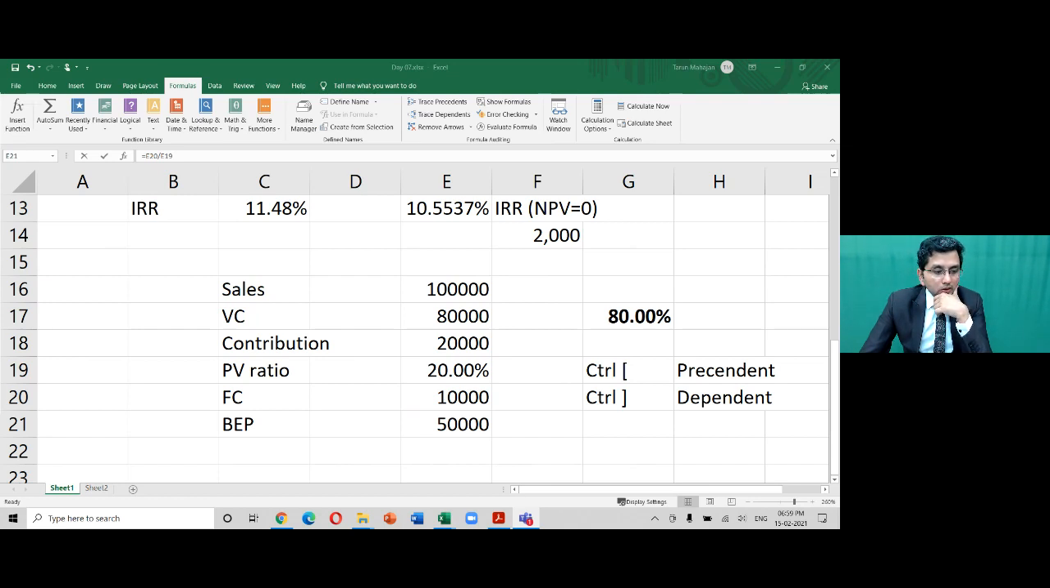Please show how to calculate the variable cost in percentage in another cell. Variable cost we are not calculating; we are giving manual input. If the variable cost is 50%, then the variable cost will be 50,000. If it is 80%, the variable cost will be 80,000.